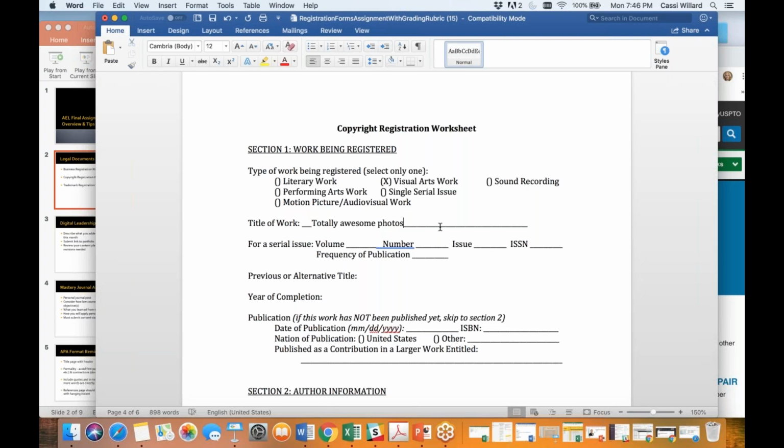Now, for serial issue, unless you check single serial issue, you do not fill this out. Serial issue is anything that comes out in a series or sequence: mastery journal, magazines, episodic television, anything like that. If you check single serial issue in section 1, you will fill out serial issue. You'll put volume, you'll put number, you'll put issue. You can skip ISSN because it's like a social security number, but you'll list frequency of publication.